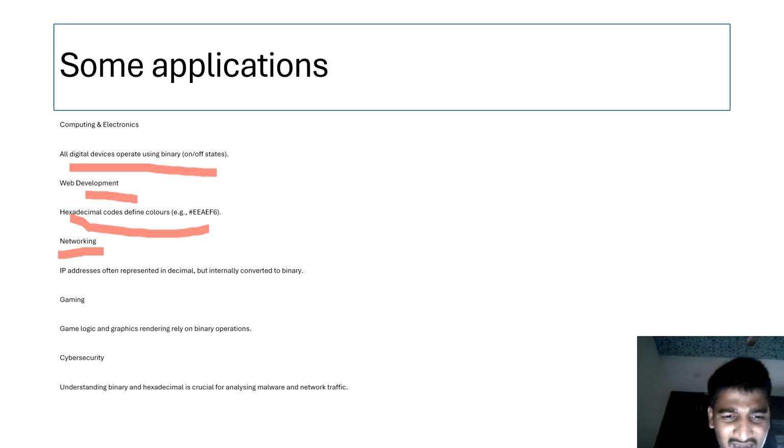The number system is used in that. We have the decimal system, which is useful like that. After that, gaming also we want to code. Next, game logic and graphics rendering rely on binary operations, and cyber security uses hexadecimal.